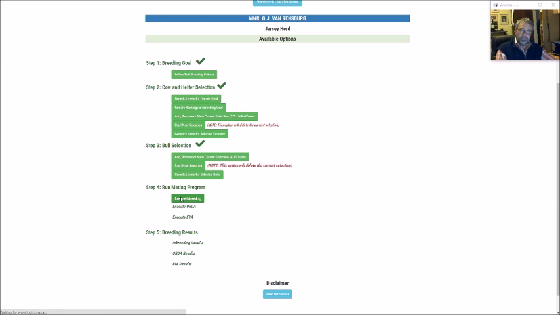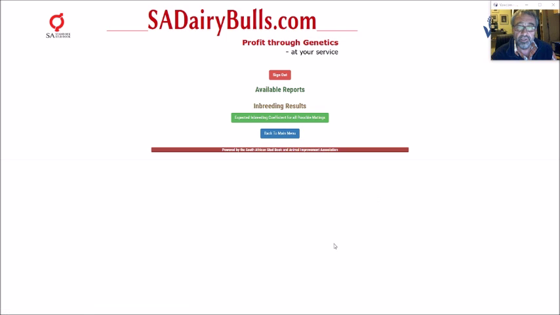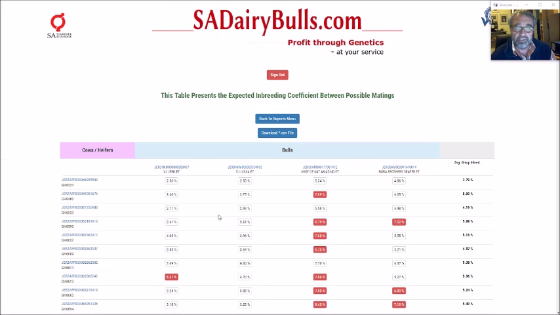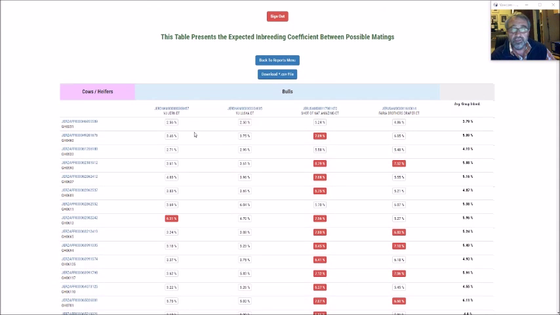Given that we use each and every bull theoretically on each cow, we can run the inbreeding coefficients and see what the calculated inbreeding coefficients will be in such a case. So this is then the results of doing all these matings, and you can see these are the four bulls, and theoretically they are mated to each of the cows, and it ends up with a value, a so-called inbreeding coefficient value.